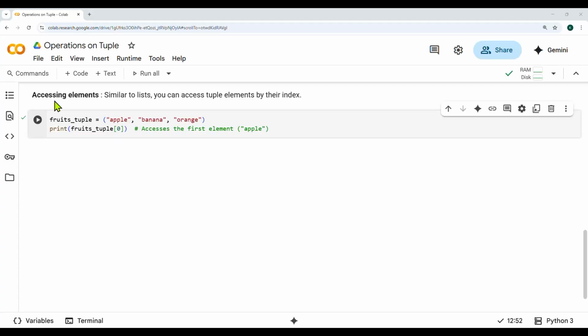Operations on tuple. Accessing elements. Similar to lists, you can access tuple elements by their index. Let us run the code and see the output. It prints the first element, apple, that is at index 0 from the tuple.